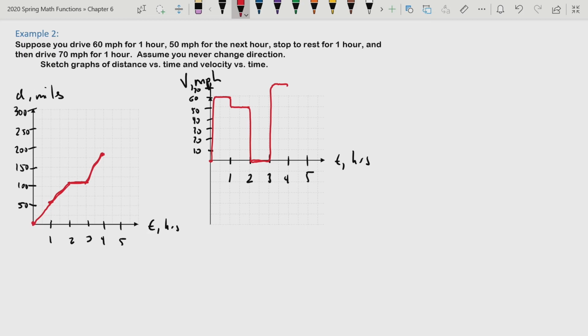Note, because we were driving away from where we started the entire time, it's entirely positive. We're driving away.